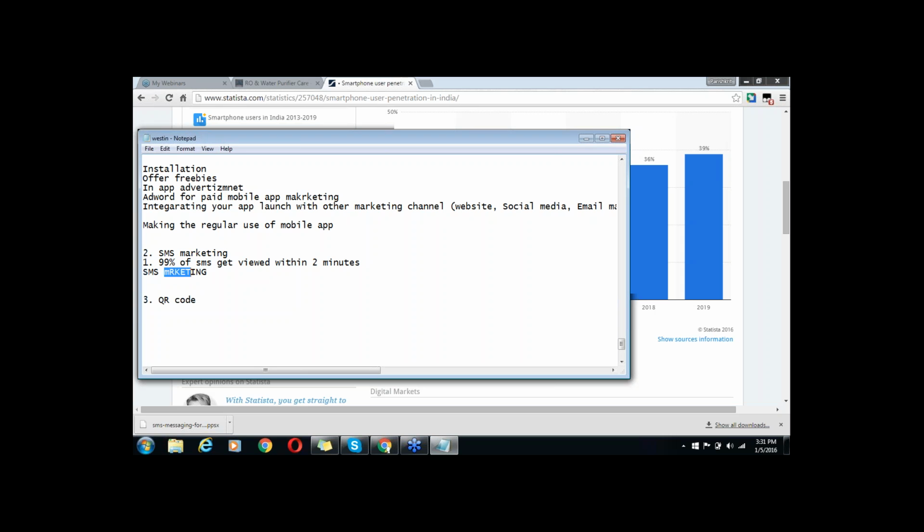As we have seen in email marketing, there are so many SMS marketing software. You can use a lot of SMS marketing software. In that software, the first step is to feed the mobile list.